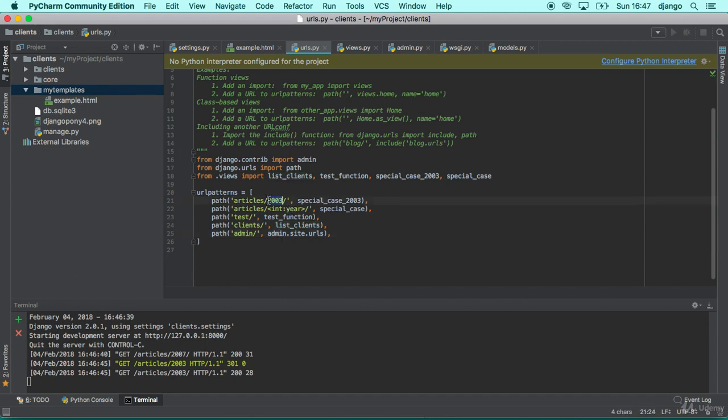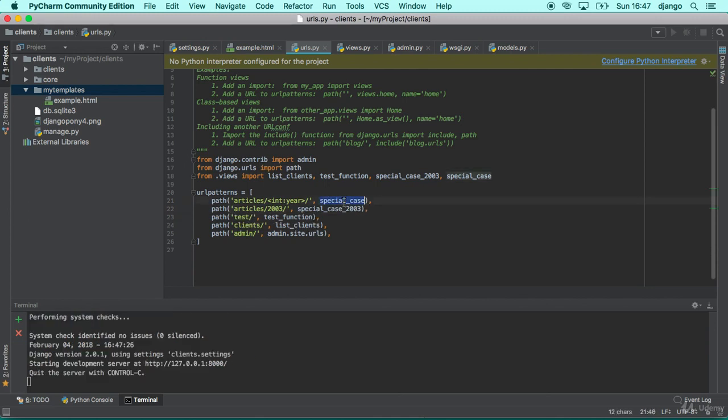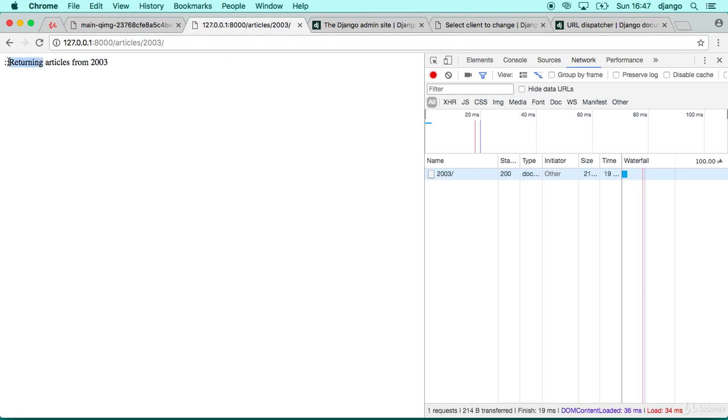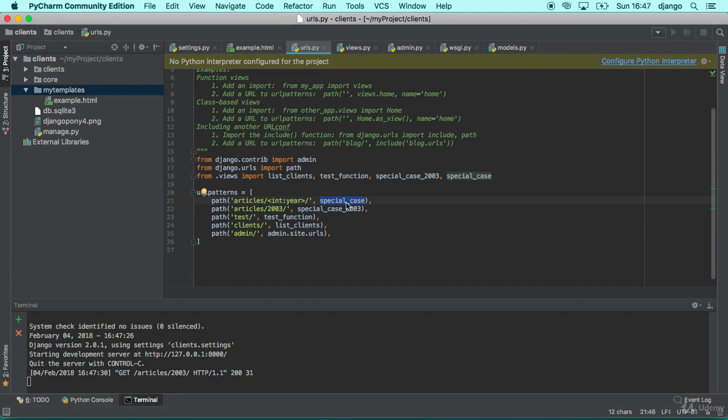Okay, if we move that below this, to the special cases, and we return the page, look, Django returned another function, another view. Okay, because this way to do the URLs matches with our special case function. So we should be aware that there is an order in which Django will evaluate all the URLs. Okay, so that's one important thing to mention.